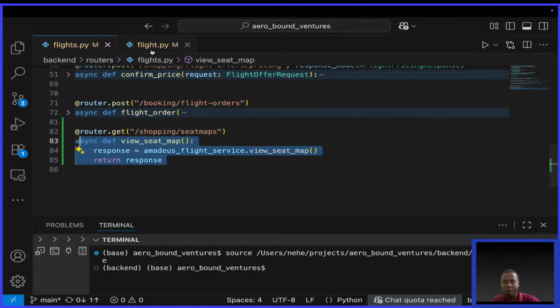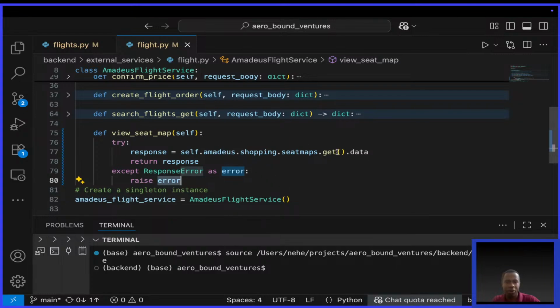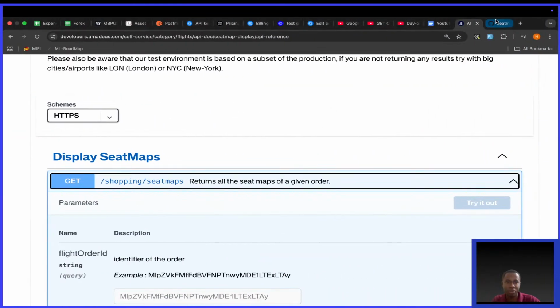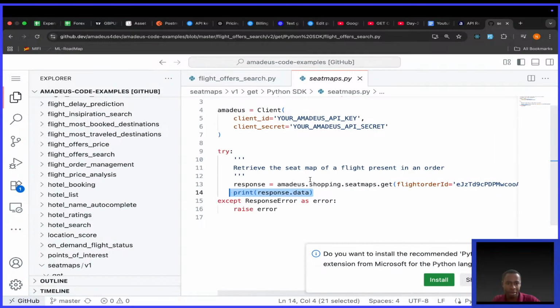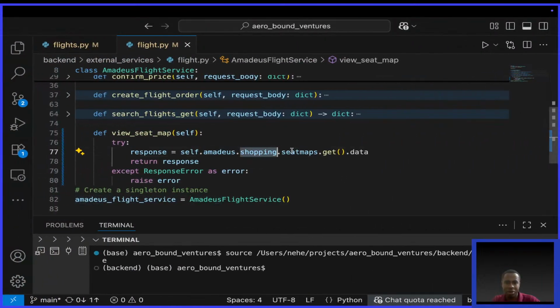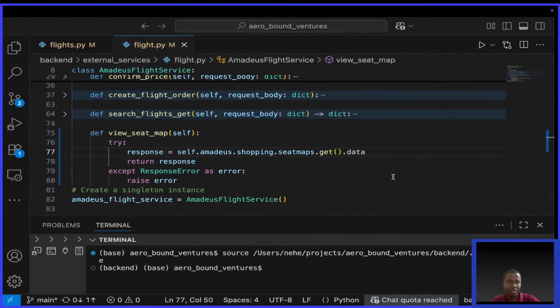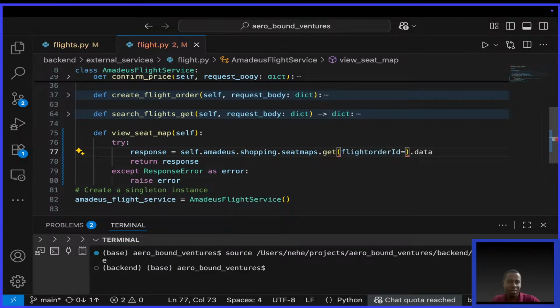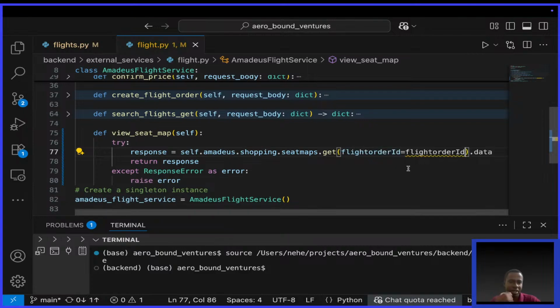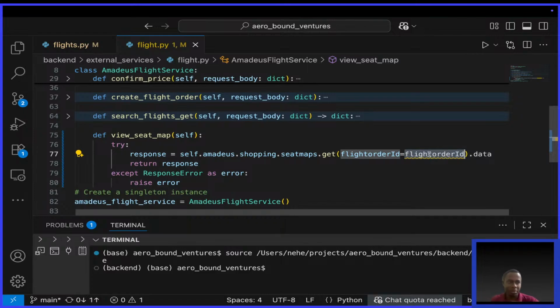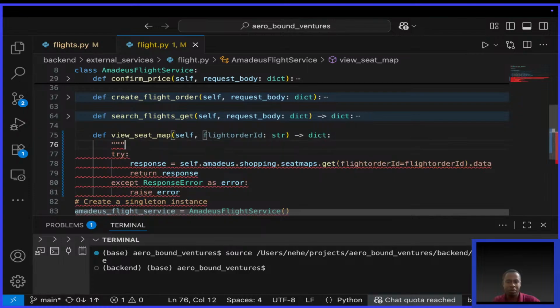So now here we have to specify the actual stuff to get. But I also have to confirm that this is correct. We can go to the documentation, the example I mean. So it is Amadeus shopping seatmaps.get. When you come to our code, it is Amadeus shopping seatmaps get. But we need to specify the flight order ID. So I'll say flight order ID is equal to flight order ID. But this other one, of course, is unnamed, so we need to name it. To name it, I'll put here a variable called flight order ID like that.